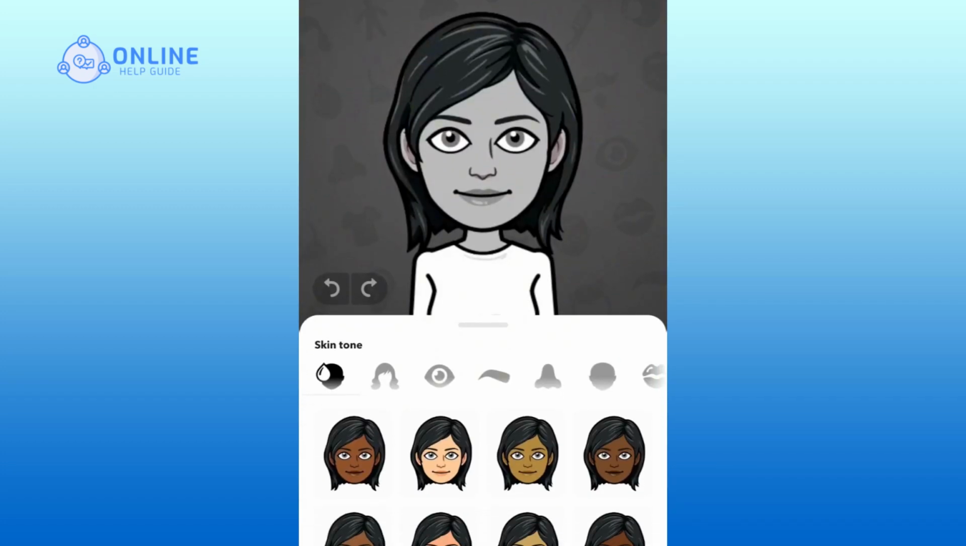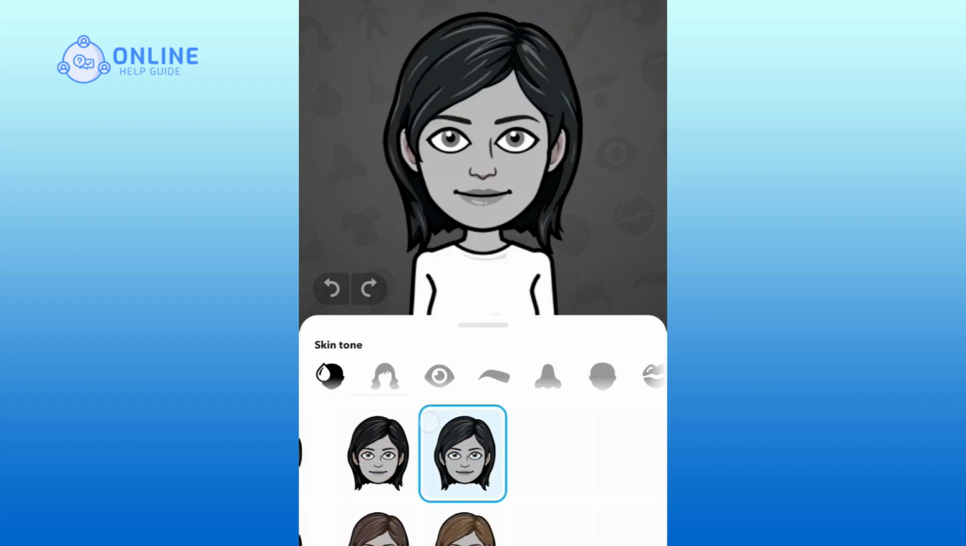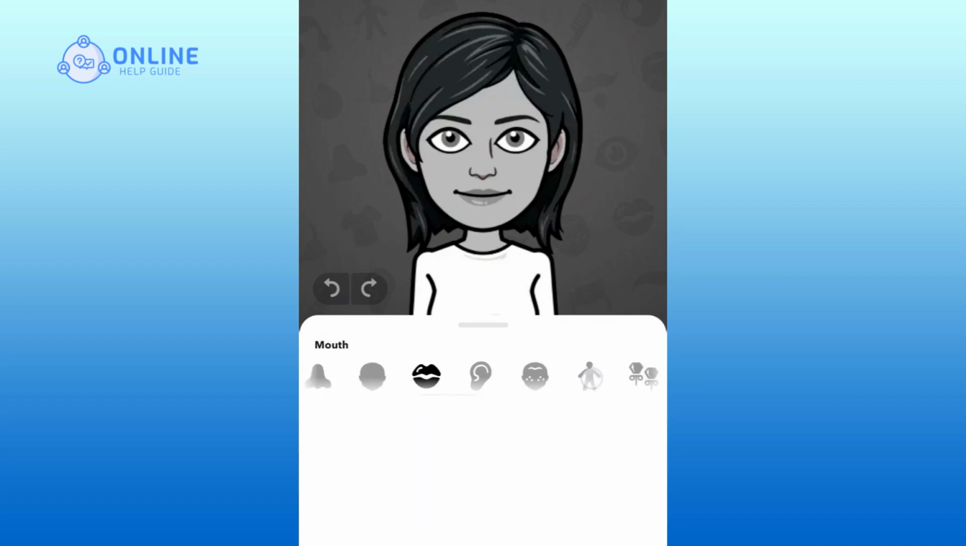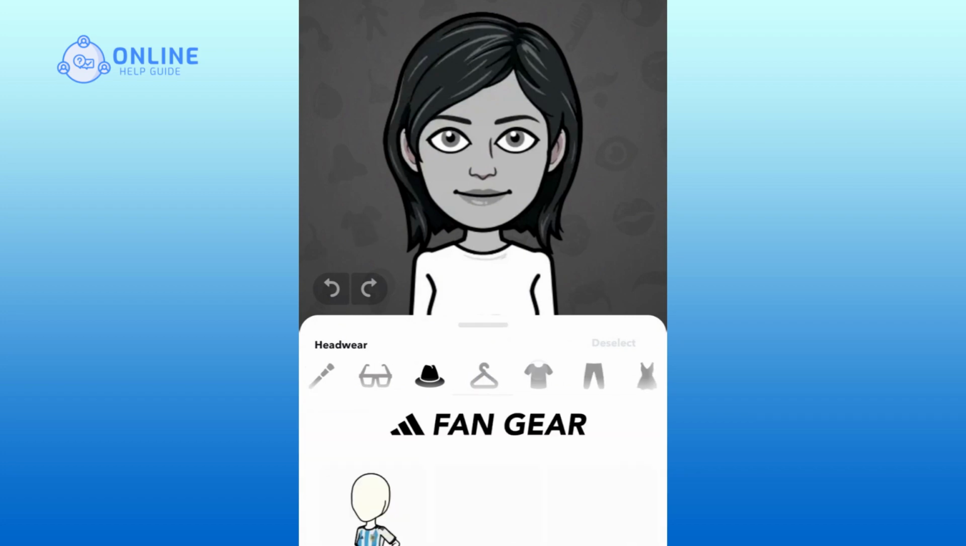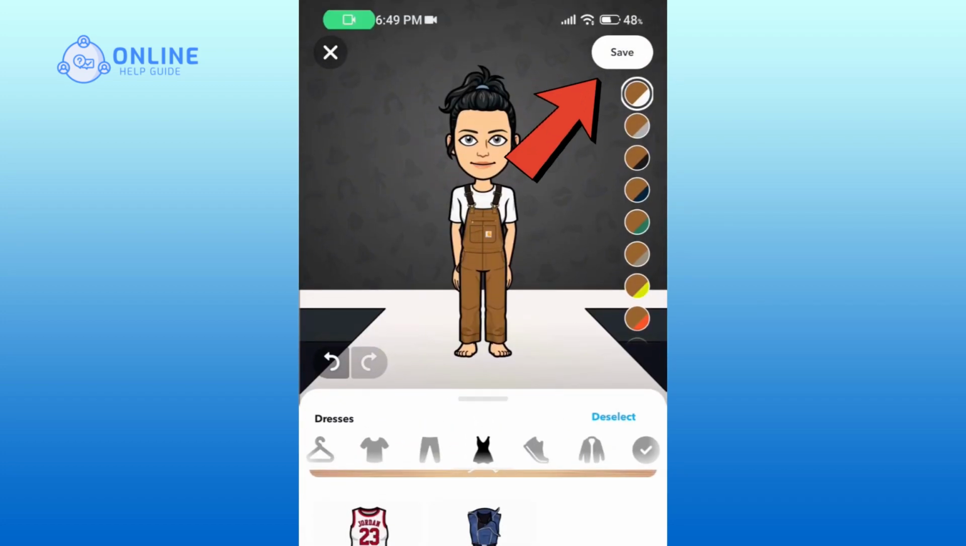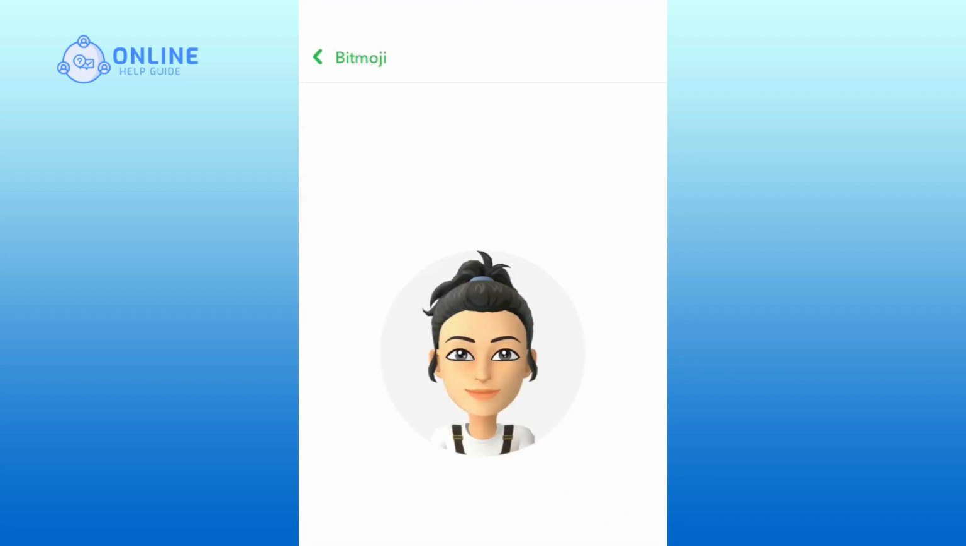And here you'll be given several options to customize your Bitmoji as you like. You can see that every option has a wide variety, so that you can create your Bitmoji according to your liking. Here I just created my Bitmoji. Now click on the save button. And that is how you create Bitmoji on Snapchat.